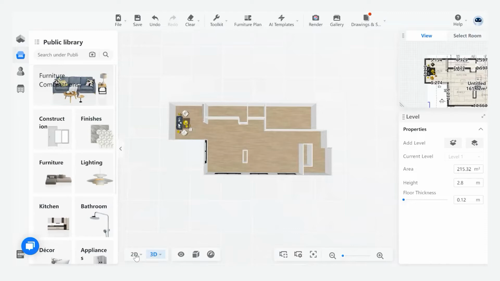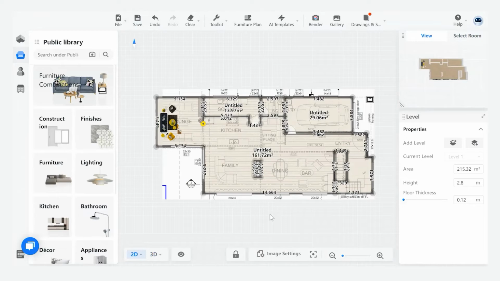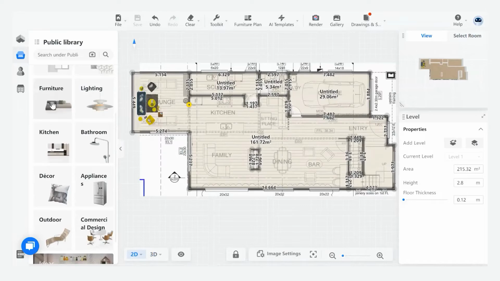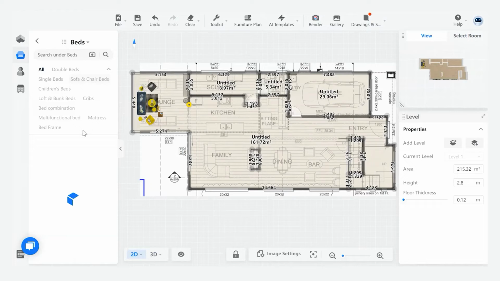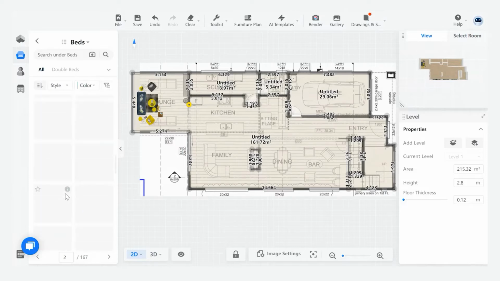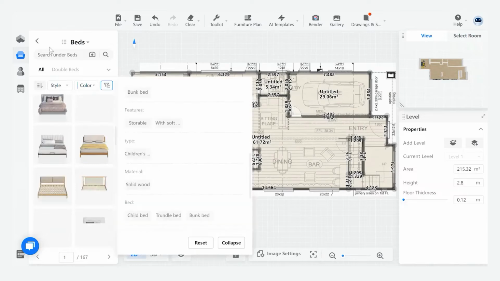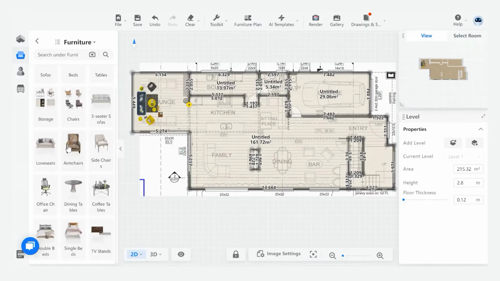For example, here, let's go back to the 2D view. Here you can search for other furniture: sofa, beds, tables, storage, armchairs. You can actually find a bunch of bed sets, with different styles and different colors. And you can always search what you want and also filter it to see what you want, like the size, or to meet your demands.